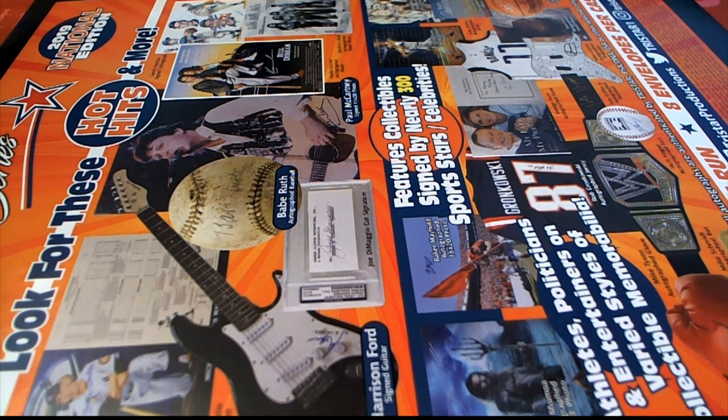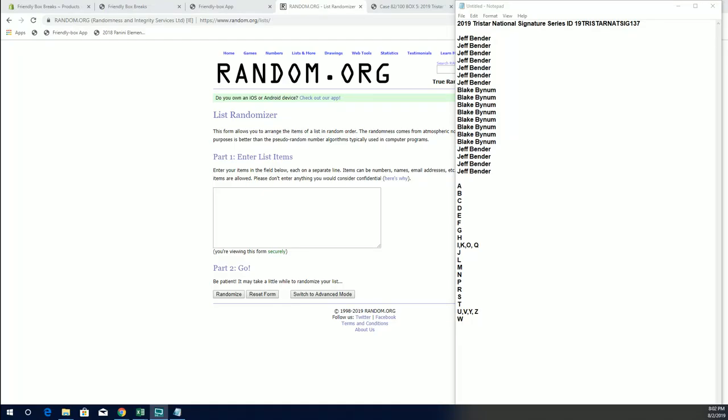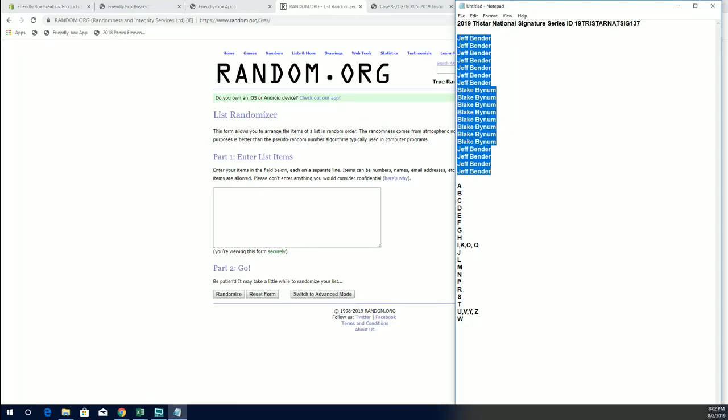It's time. 2019 TriStar National Signature Series. This is number 137. Good luck. All right. Jeff B to Jeff B. And let's copy and paste. Good luck, guys.